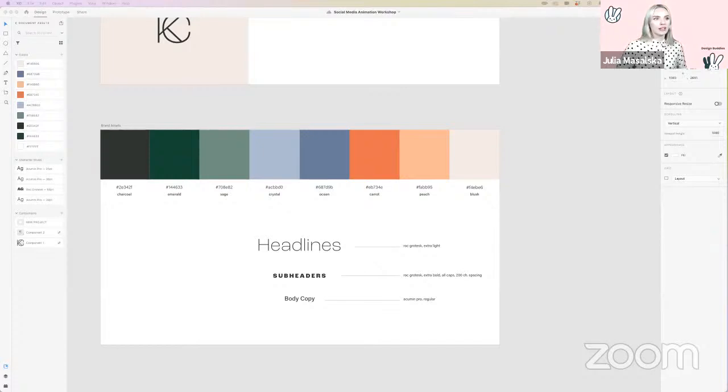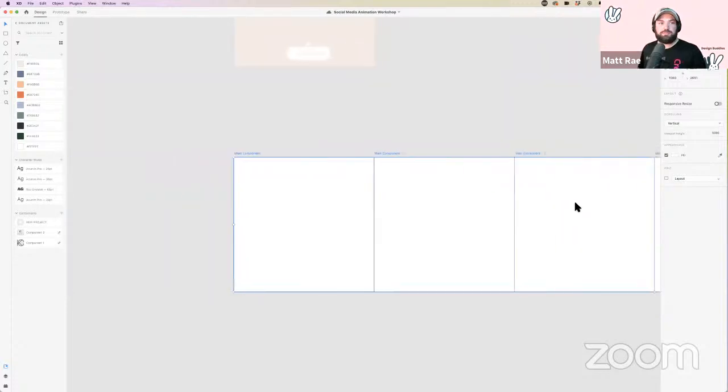Do we have anything else that we can quickly? I think we had some questions on resizing. Do you want to just show how you can go into manual mode for responsive resize?